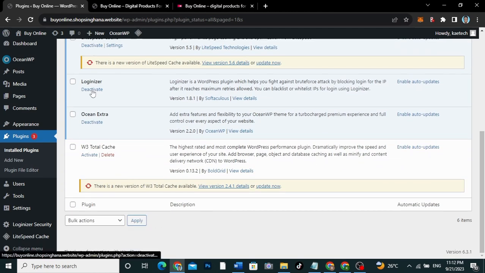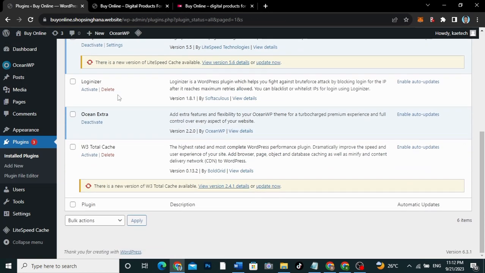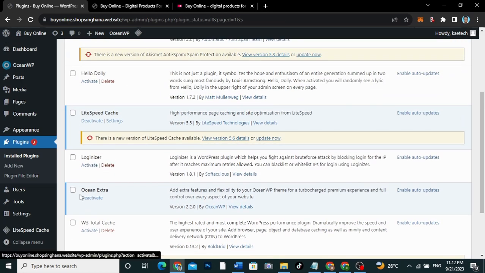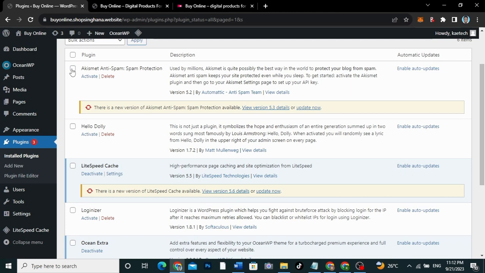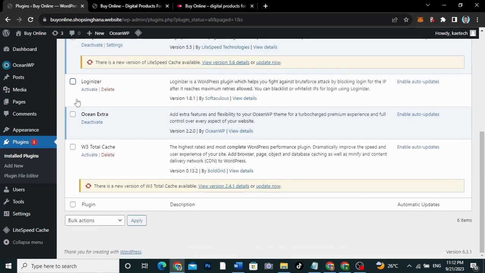I also want to deactivate this Loginizer. I really do not need it, so that I'll just have the LiteSpeed and the OceanWP, which will be the only plugins that I have. And then I'll go ahead and install new plugins. So 1, 2, 3, and then 4. Let me click on bulk actions, click on delete, click on apply, click on OK.